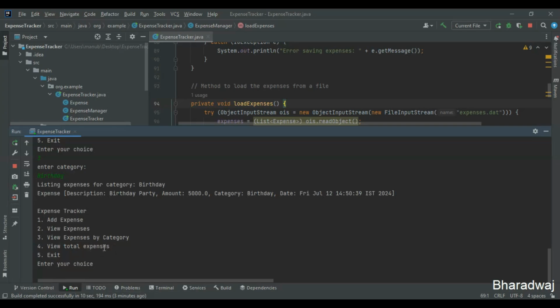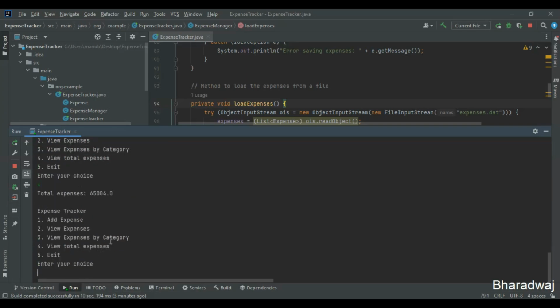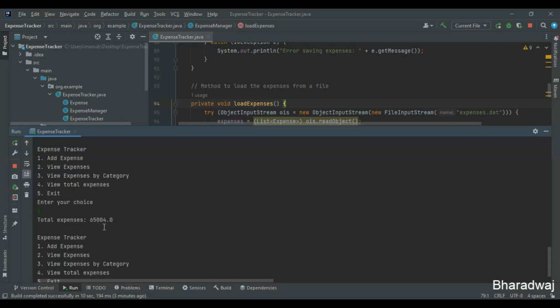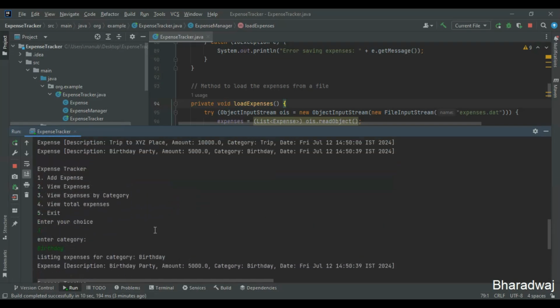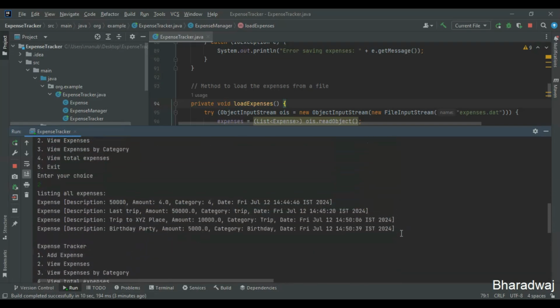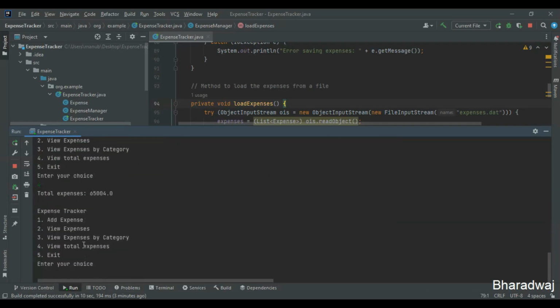1, 2, 3. Finally, view total expenses. So I'll just give 4 now. So we are getting expense of 65,004 rupees. So this is correct, right? This one we have added 10,000 and 5,000. So basically this is correct. And 50,004, previously I had already added this one. So this is giving us 65,004 rupees. This is working fine.